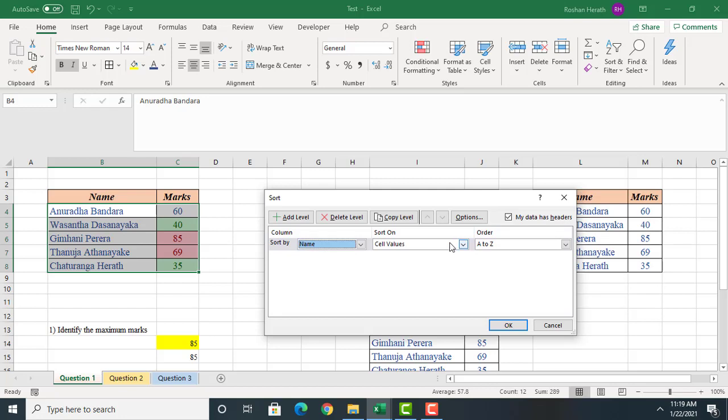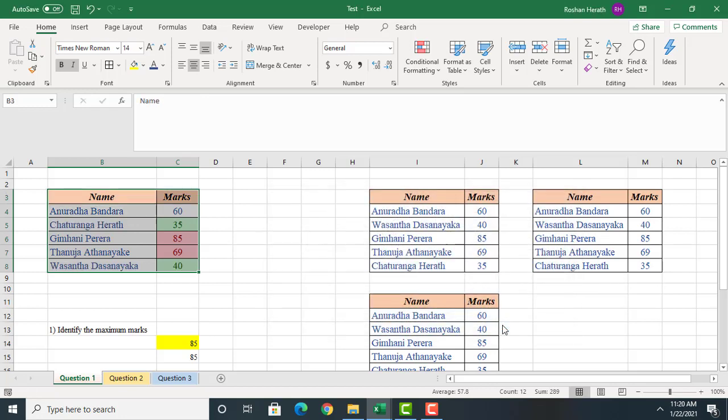Then take the name, no need to do that from A to Z. If you want the other way around, Z to A, but here ascending order A to Z, and say OK. See, now it has formatted nicely. Now it is there in the ascending order of the name. A comes first, C, G, T, W, likewise. Now it's in a beautiful order, right? Now it's in a nice order.